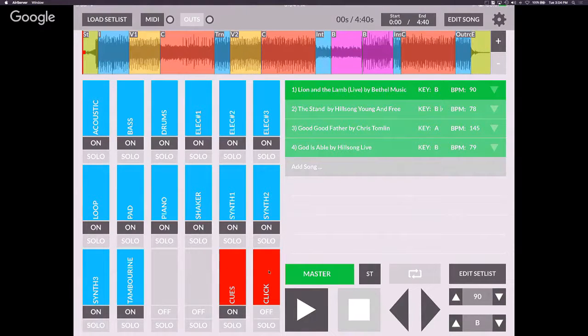And the two red stems here, the two vertical bars, are your cues track and your click track. And this is something that in the last, I don't know, decade or so, has really been catching on and getting a lot bigger within churches, to use click tracks and cue guiding tracks that will walk you through the track that's being played. We'll get to this more in just a minute.